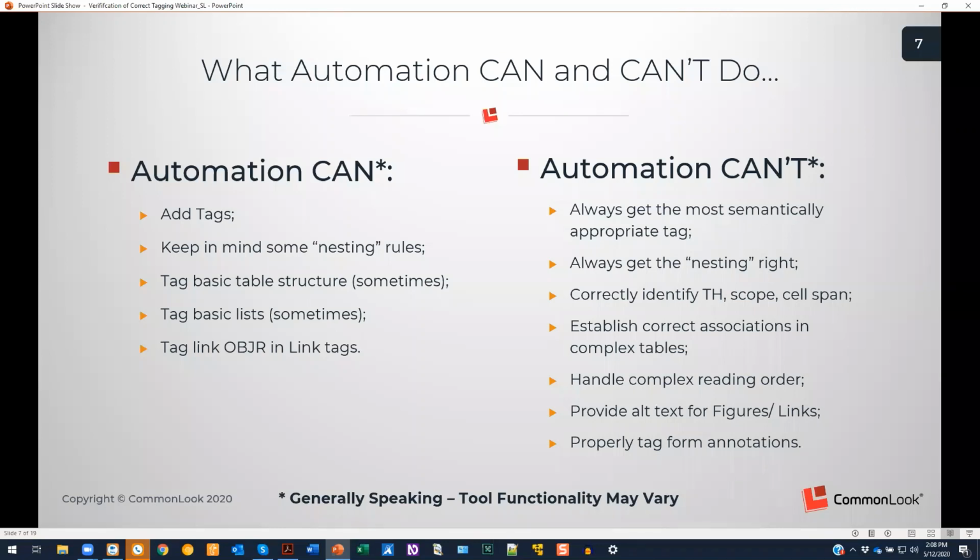Tables, they have a harder time. Automation will have a harder time correctly identifying where the table headers are, the TH cells, and assigning the proper scope, whether that's a column header or a row header, for example. And sometimes getting the cell span correct can be difficult for automated taggers as well, if a cell is spanning multiple columns or multiple rows. Also, when it comes to complex tables, data cells have to be linked to their header cells based on IDs, and automation has a really hard time doing that correctly. Usually there's at least some touch-up that's going to need to be done.